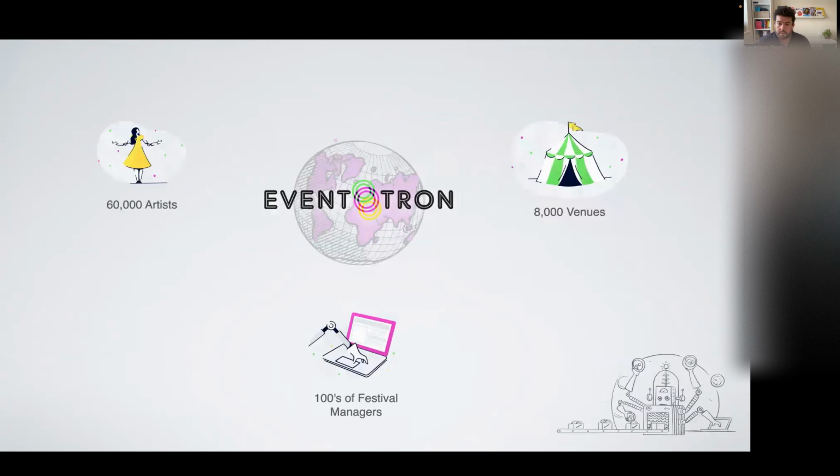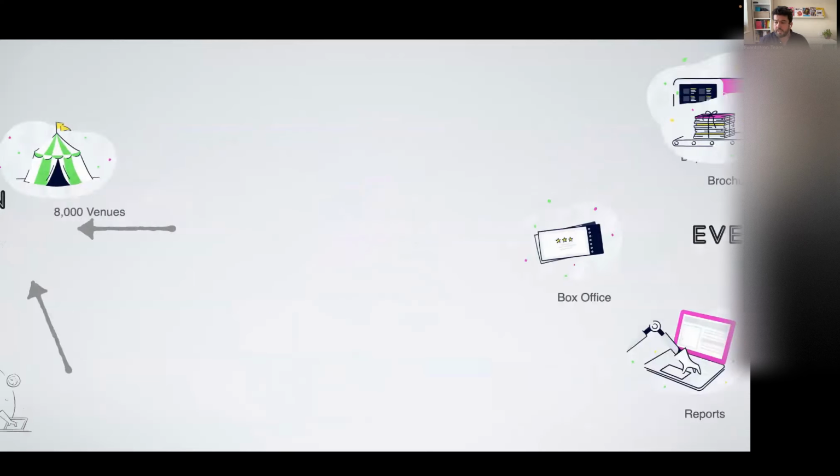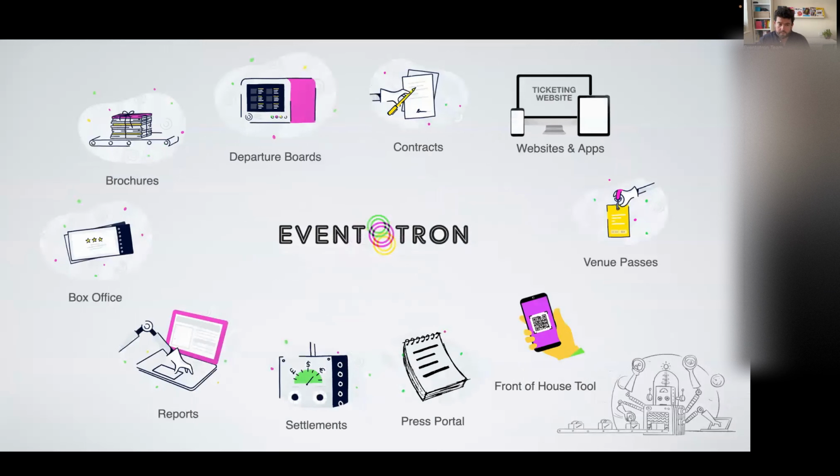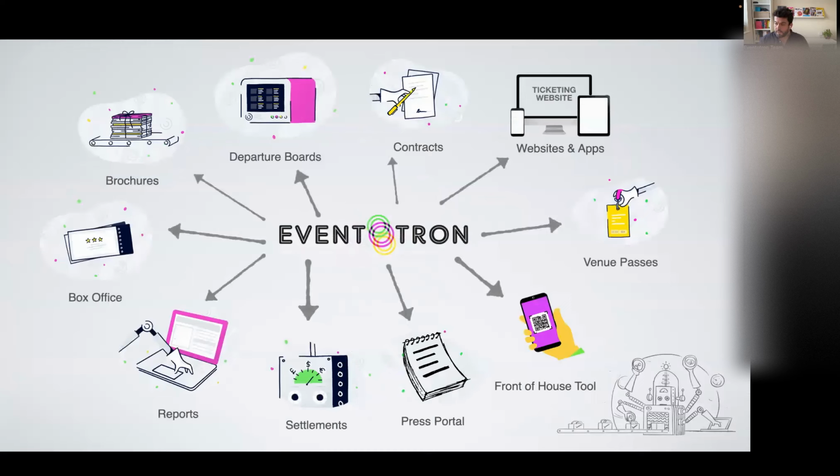Eventotron is a system that works all around the world. We've got loads of artists and festivals and venues registered with us, and it's a place where everyone can come together, and artists and venue managers can submit their information to festival managers to take care of and get oversight on. And then once a festival has gathered all the information they need from their participants, they can use Eventotron to do loads of stuff like print brochures or do contracts, just do general reporting. And what we're going to focus on today is the box office and website bit of that.